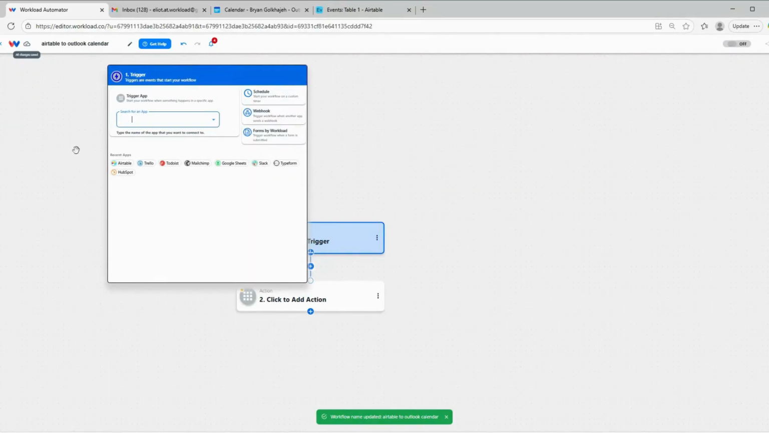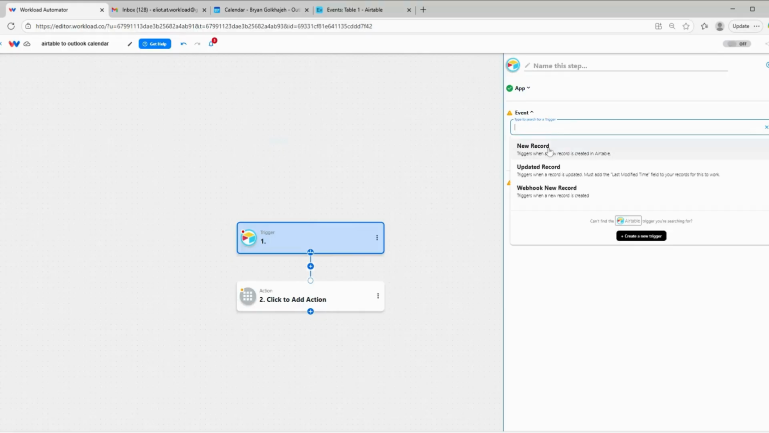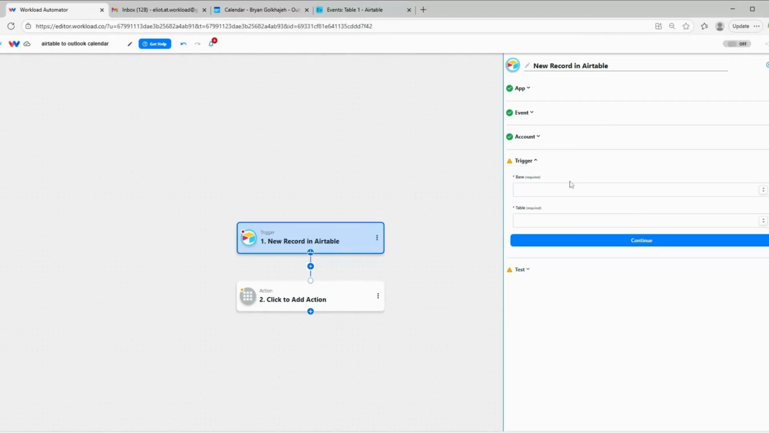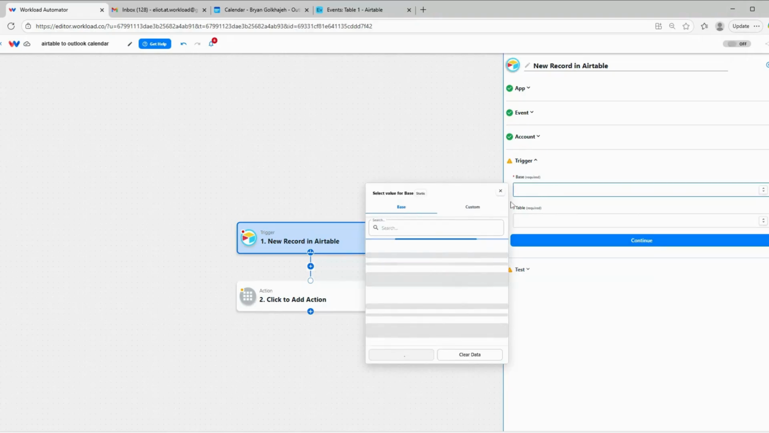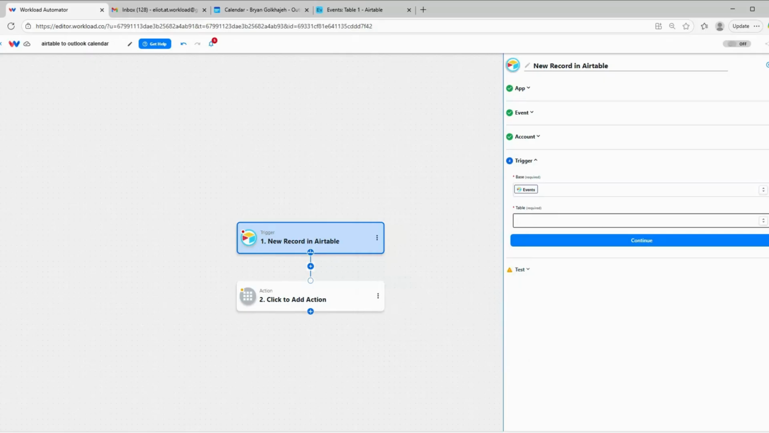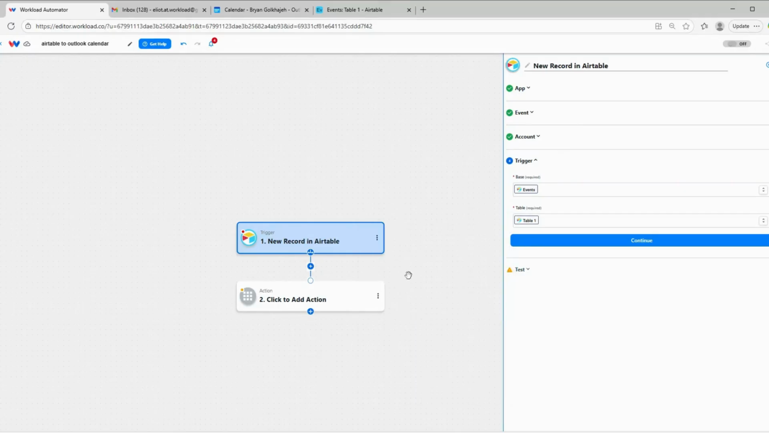Our triggering app is going to be Airtable, which is down here in my recent apps section because I used it recently. The event is going to be new record. To make sure I'm connected to my Airtable account. My base within Airtable that I want this workflow to monitor is my events base. And table 1.